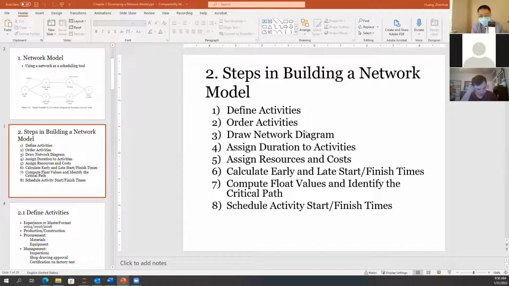So how to do that? This number 4 and item 4 and item 5, we're gonna cover it in chapter 6 and 7. Chapter 6 and 7 in this textbook.